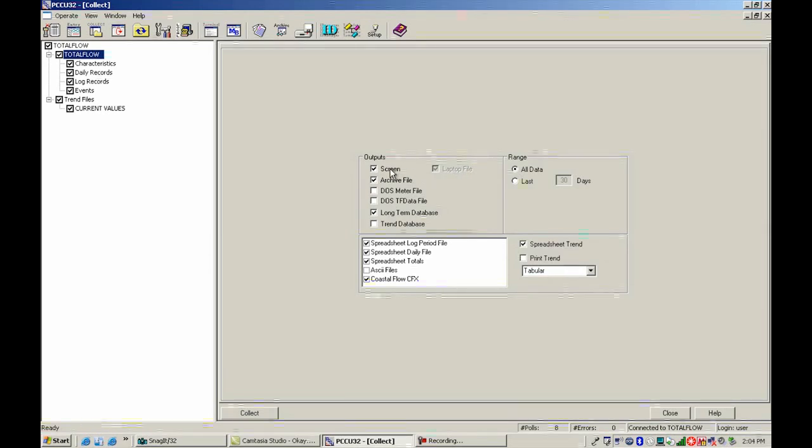But we could output to the screen, so if we check the box here that says screen, after we collect this data, it's going to populate to the screen and we can go through and look at it. So that's what I'm going to do for this tutorial. We can also output to our archive database. We can output to a DOS meter file or TF data file or long-term database, and since I am in fact collecting a trend, I could also output the trend database.